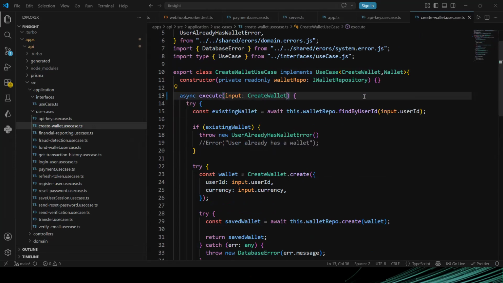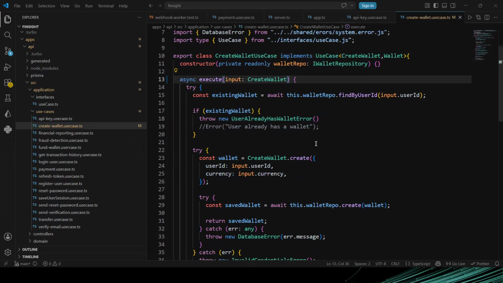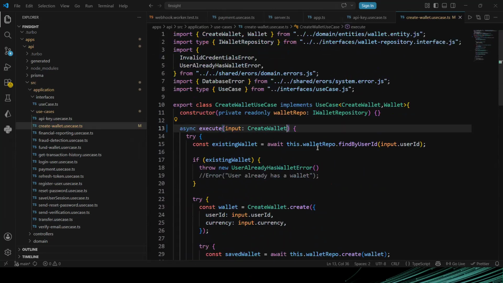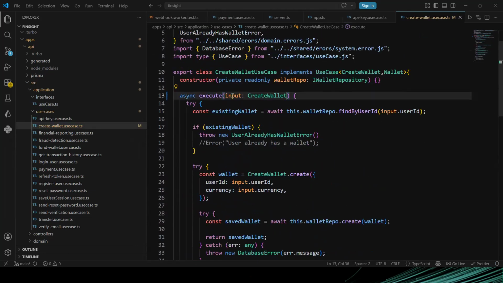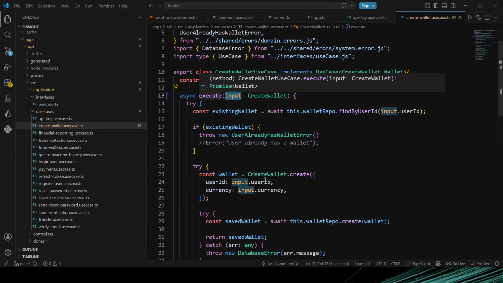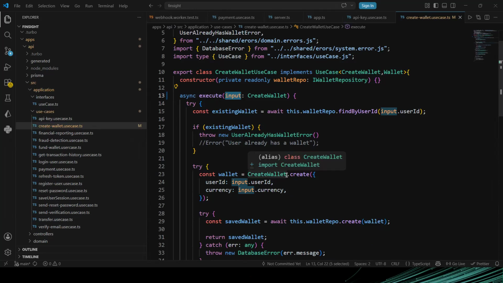All right. So if there's any error, TypeScript will flag it for me right away. So it seems like there is no error. All right. So any input I give this execute function must have user ID and currency. So I'm using this create wallet.create to actually, because there are some validations in this script, so I'm not going to go there now. I'm not explaining the code, I'm just explaining the structure I have here.